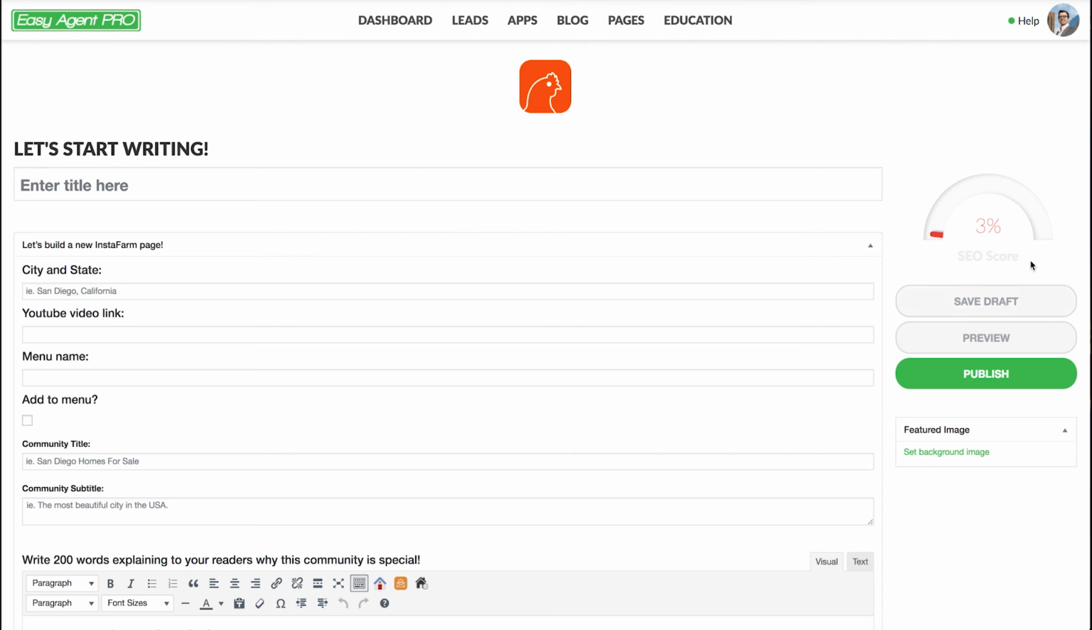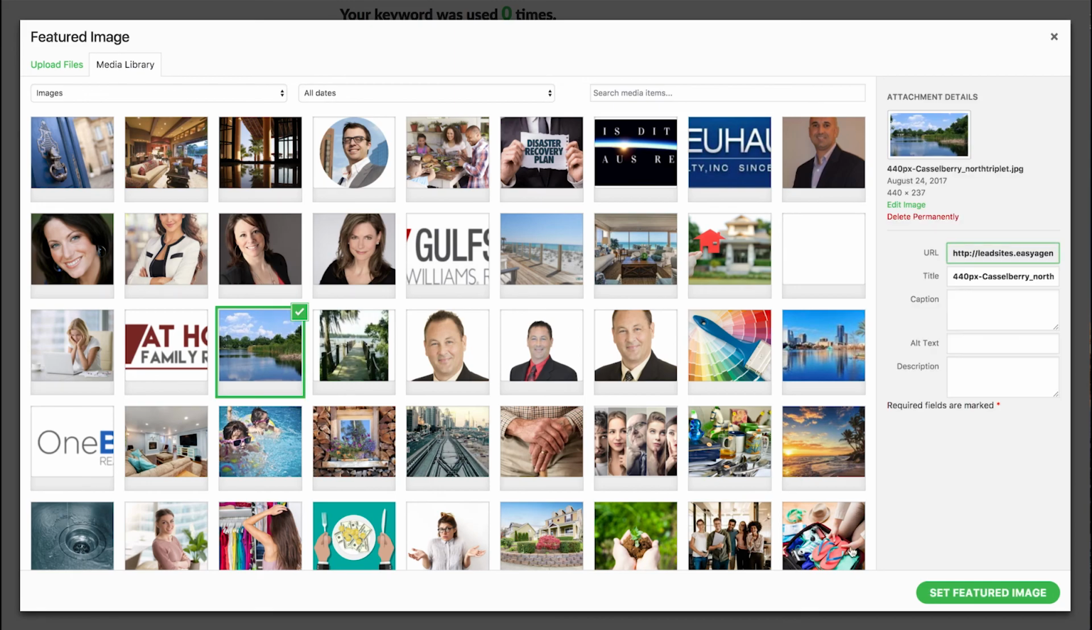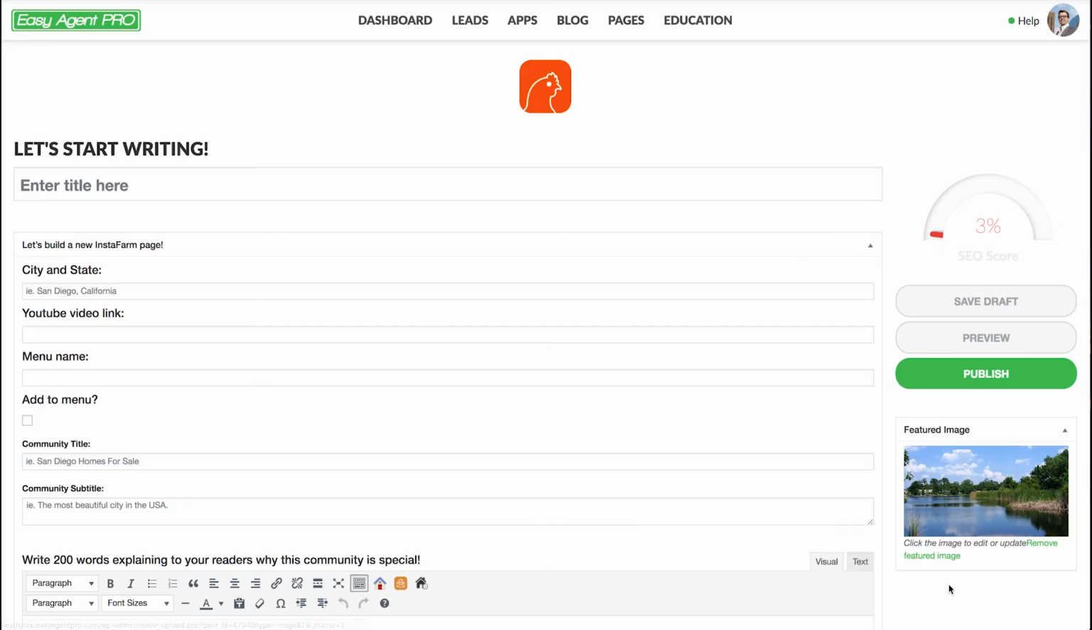Also, just like the squeeze pages, it's important to set a featured image, so if you go down below the Publish button, you'll see Set a Background Image. If you click on that, it's going to open up your media library, and you can make sure a specific image is being designated as your featured image for the page. So now this is the image that Facebook's going to associate with the page, and it will display when you decide to post your Instafarm page on Facebook or any other social network.